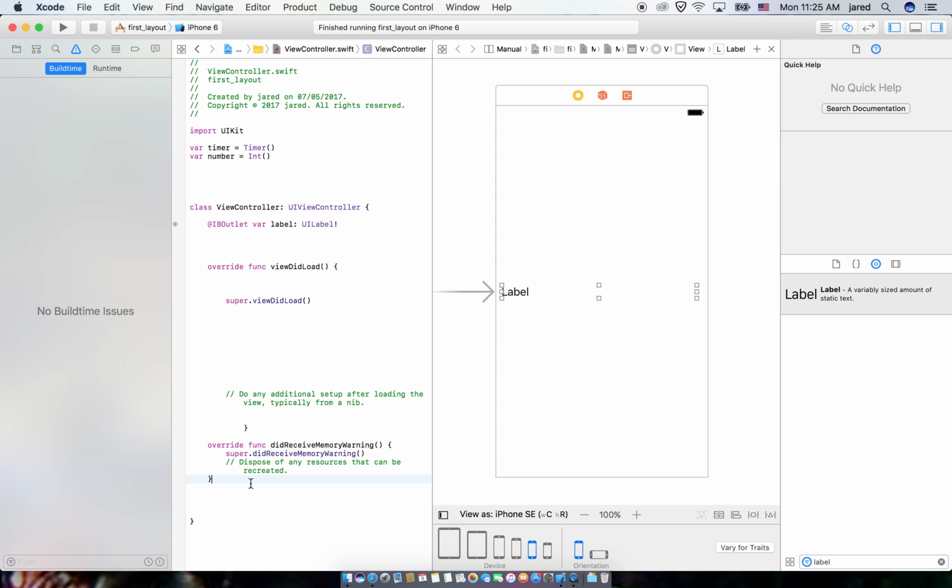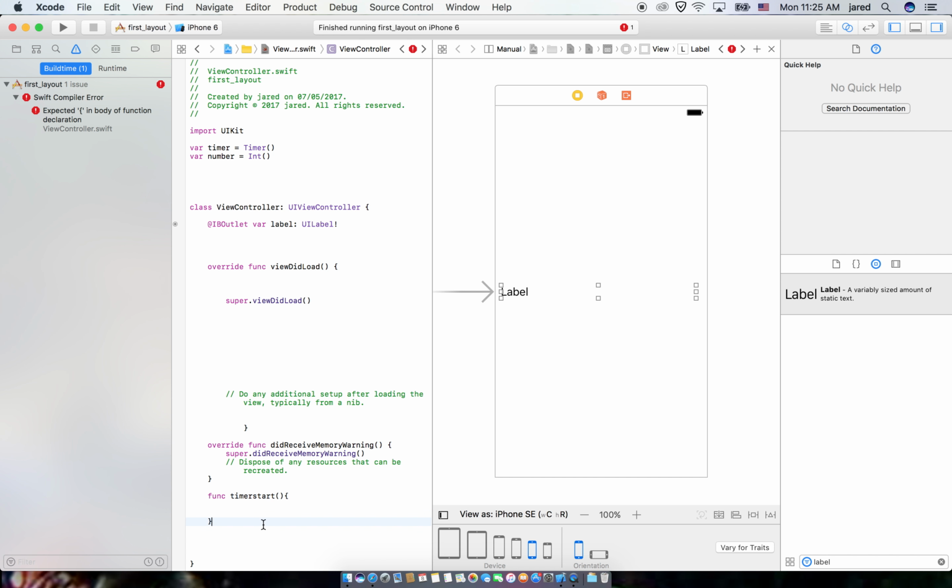Okay, that's good. So now we want to make two functions. So the first function is going to be the actual timer code. So when we call this function, the timer will start. So okay, that's good. So now the next function is the actual code that we want to be executing every certain amount of seconds. So we'll just call this what to do.